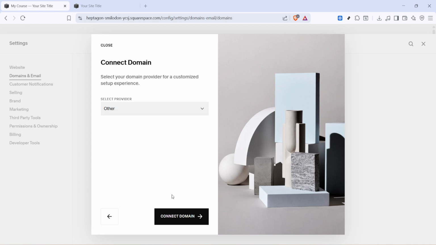That's it. A quick recap: open Settings, go to Domains and Email, select Domains, choose Use a Domain I Own, and paste your domain. With those steps complete, your Squarespace site is set up to recognize your custom address, and you're on your way to a polished, professional web presence.